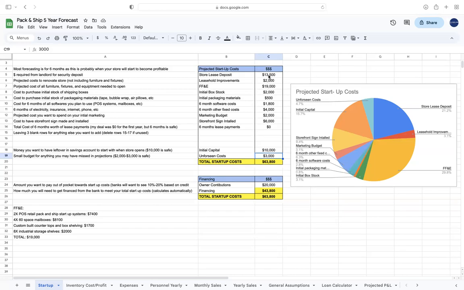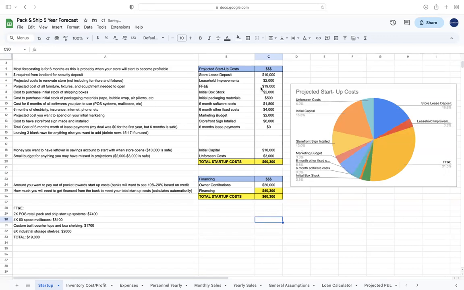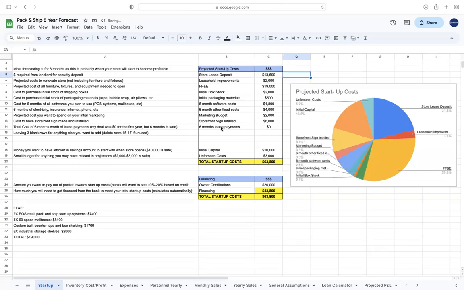So basically, the idea and how I created it is I have all of my figures in place, what I projected and what I actually spent, here in the startup page, which we'll go over in a second. But it's really as easy as just entering the numbers. Say your store lease deposit was only $10,000. Once you update each cell, all the calculations will be made for you.